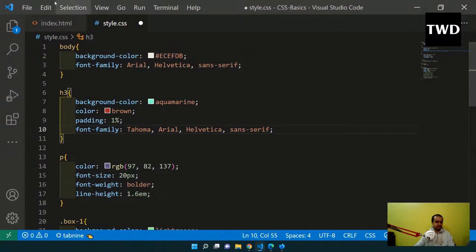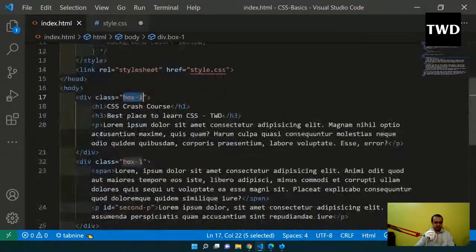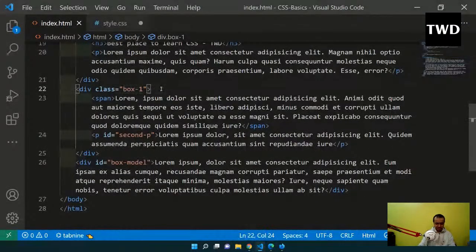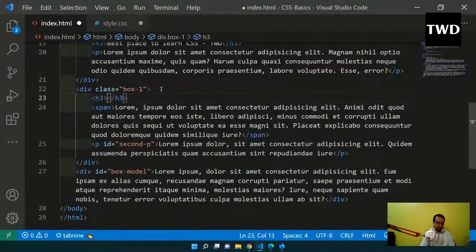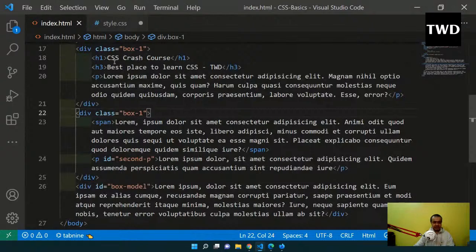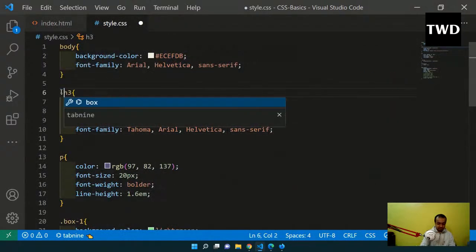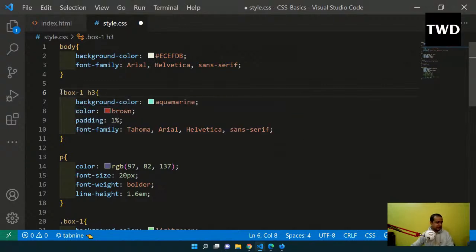One more thing I want to tell: if you want to target something specific, suppose some other div is there, and inside that also h3 is there. Maybe I will do h3 here also. No, I cannot do this because all of them are box only. Okay, let me not do it. But I want to target this specific h3 only. Then what I will do is dot box one, that class name, and then h3.